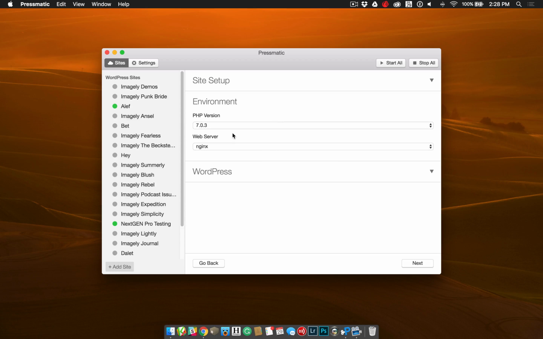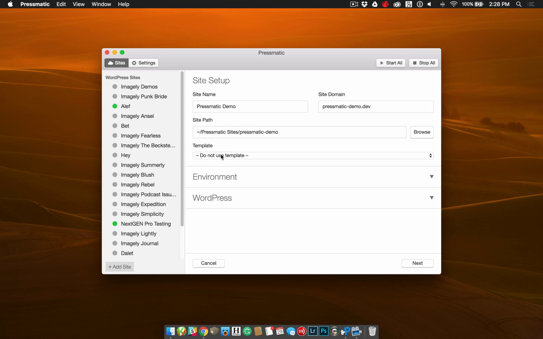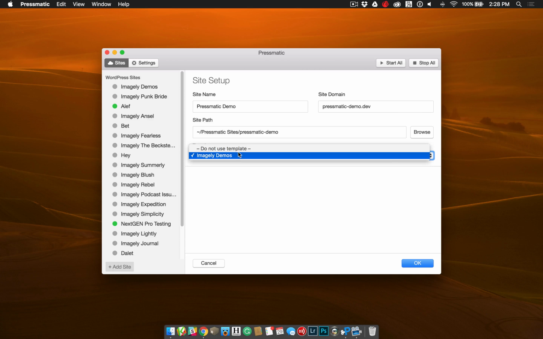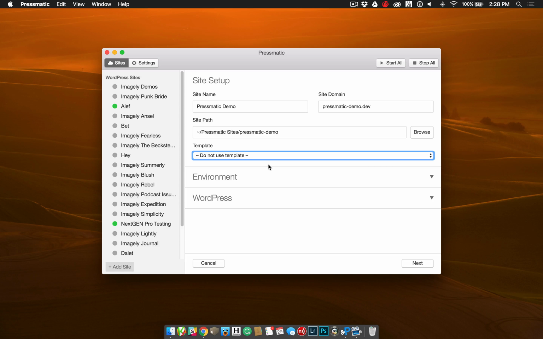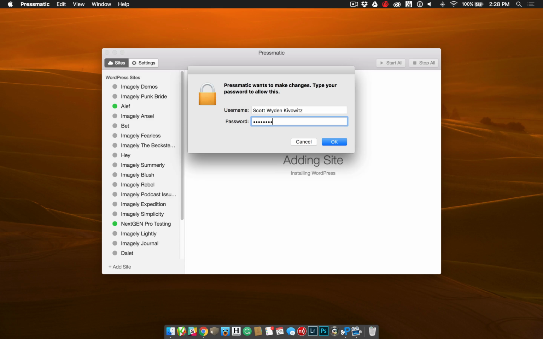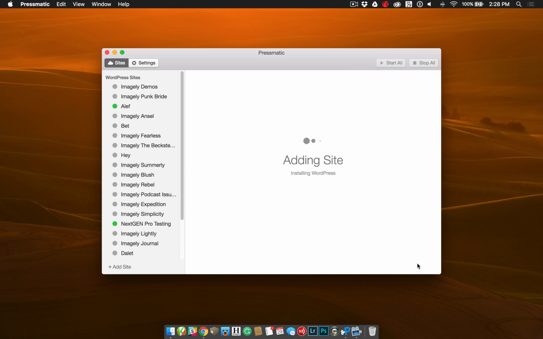Okay. Now, if you choose a template, you cannot adjust what's below because you're using the template. But if you're not using a template, you can specify. So I'm going to hit next, and OK. And now it's going to add the site. It's going to ask for permission. If it's the first time using Pressmatic for that day, it's going to ask for admin permission from your computer. You have to give it the approval, and then there you go.